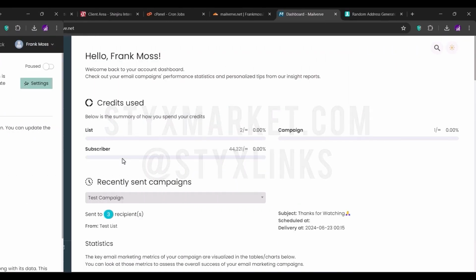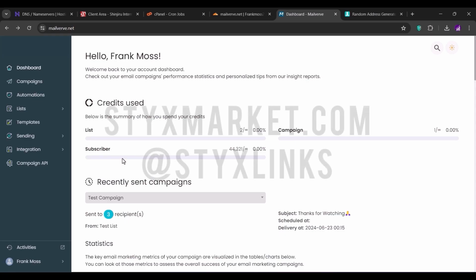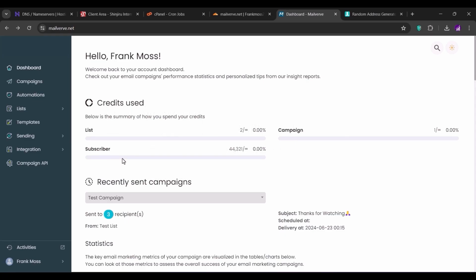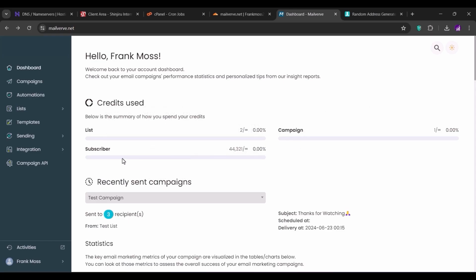As also mentioned, you can build an opt-in form to display on your website to collect emails, and those emails will be saved in your list, and you can add automation to those emails to automatically send out emails to your subscribers. Again, I'm not going to go through that. That will be covered in another video.